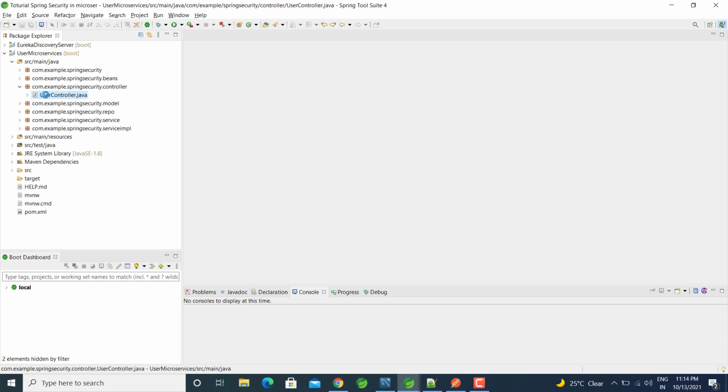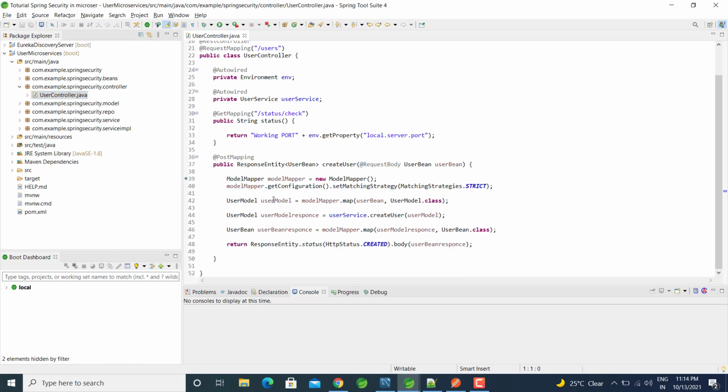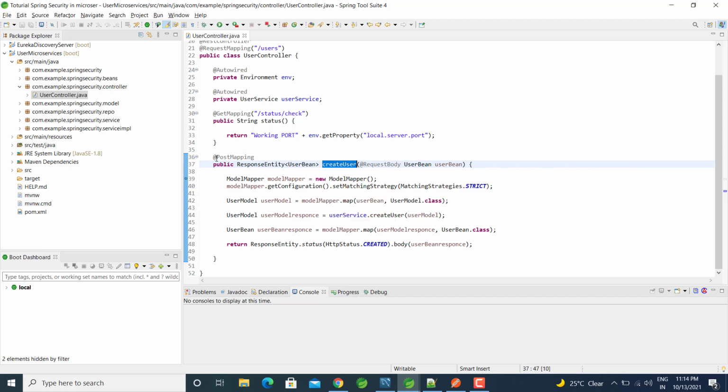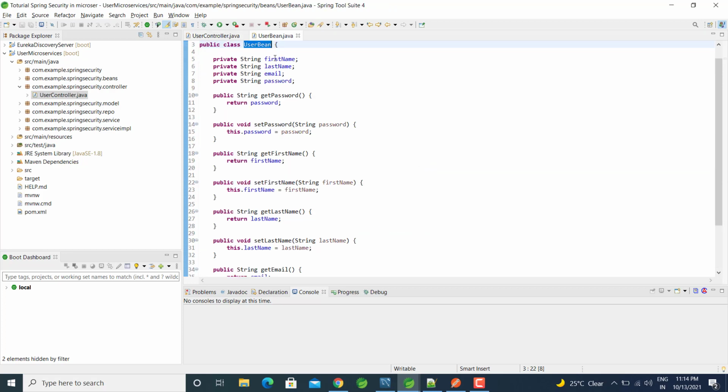First I create the user controller. In that user controller, I created one method, the create user method, having the annotation PostMapping. After that, I added the response body and user bean. Let's open the user bean. The user bean contains the first name, last name, email address and password.